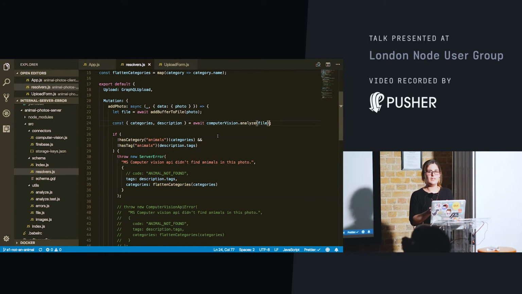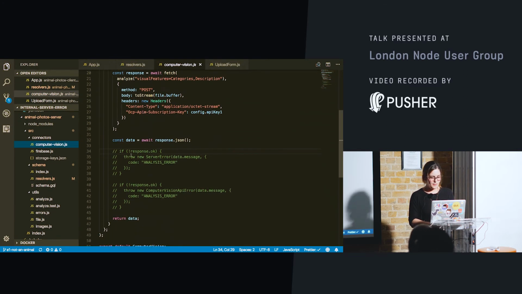So at this point, we have two different types of errors that are more or less related to the same thing. So we can just throw an error code. I'm throwing an error code for animal not found, and when we call the computer vision API, I can throw another error code that says there was an analysis error. It just says that it couldn't actually call the API for some reason, and it sends back the message from the API. So when we see it in the UI, we will know exactly what happened.